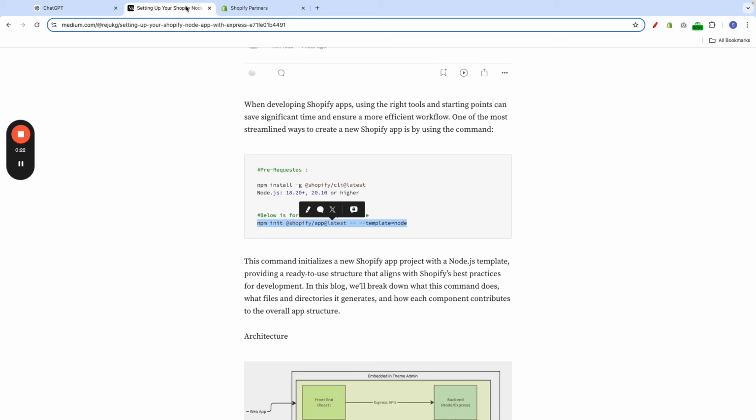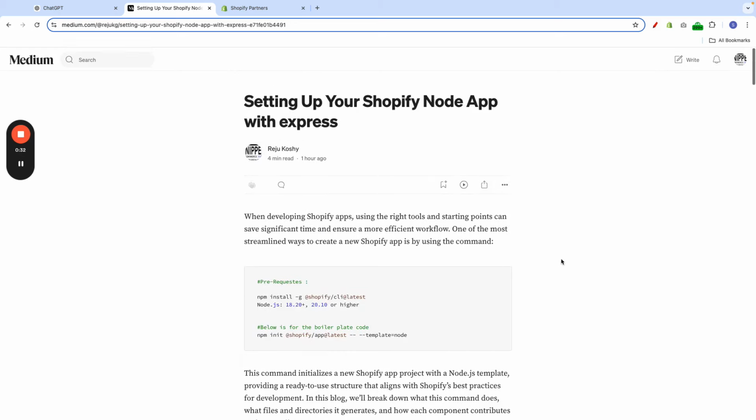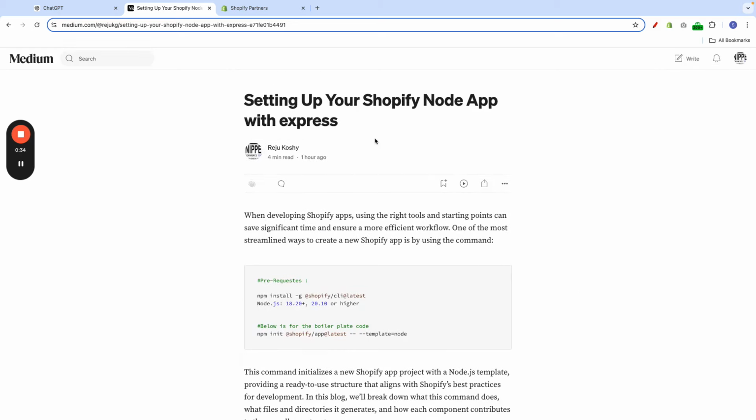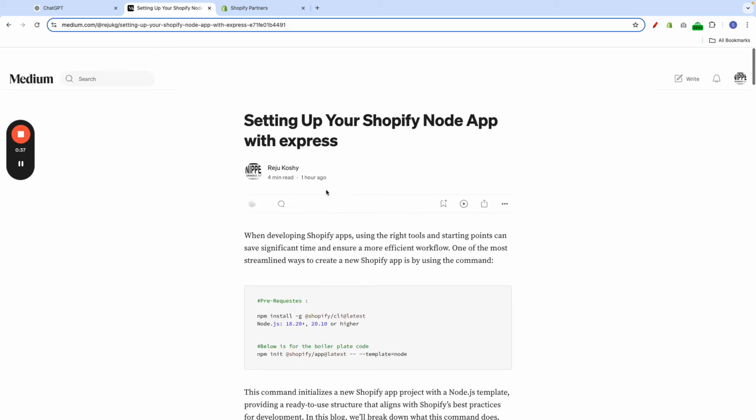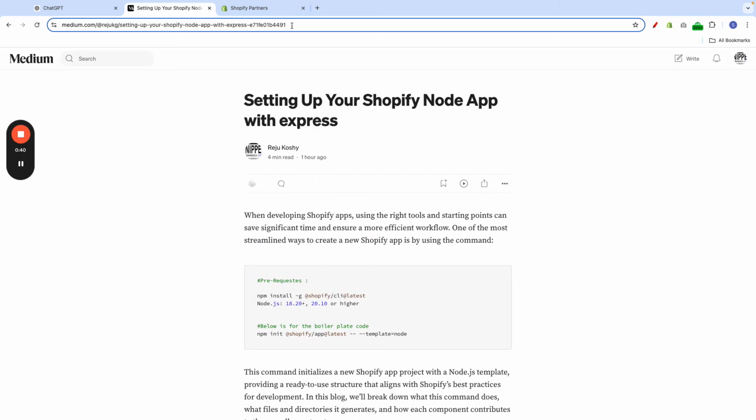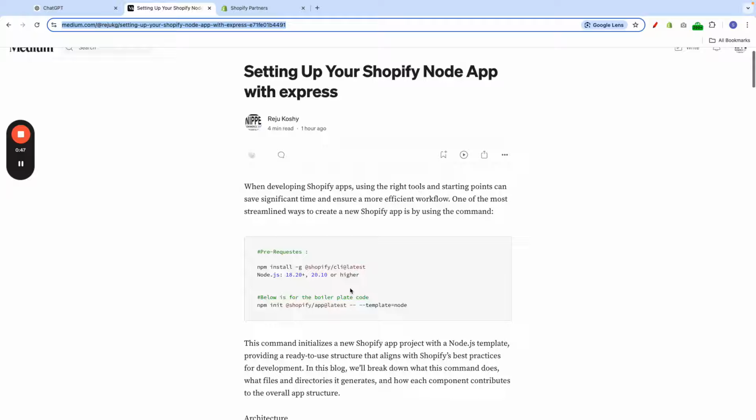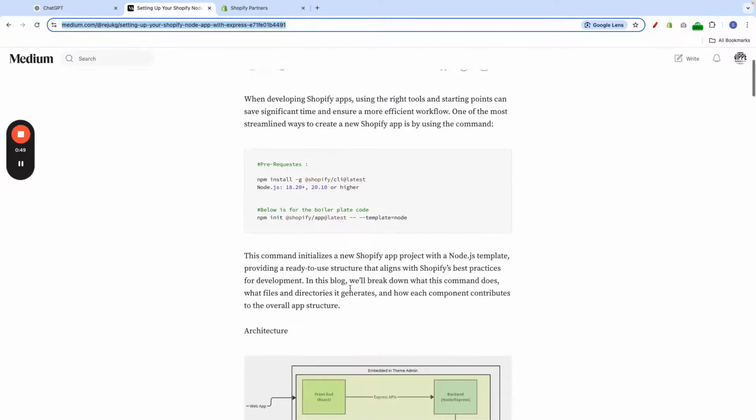Today I just want to show you a sample project on how we can deploy an embedded application using React and Node to Shopify, right? I have written a blog on Medium. So this is the URL. I'm going to put this URL in YouTube, so you can go through everything, but I will explain how this works.